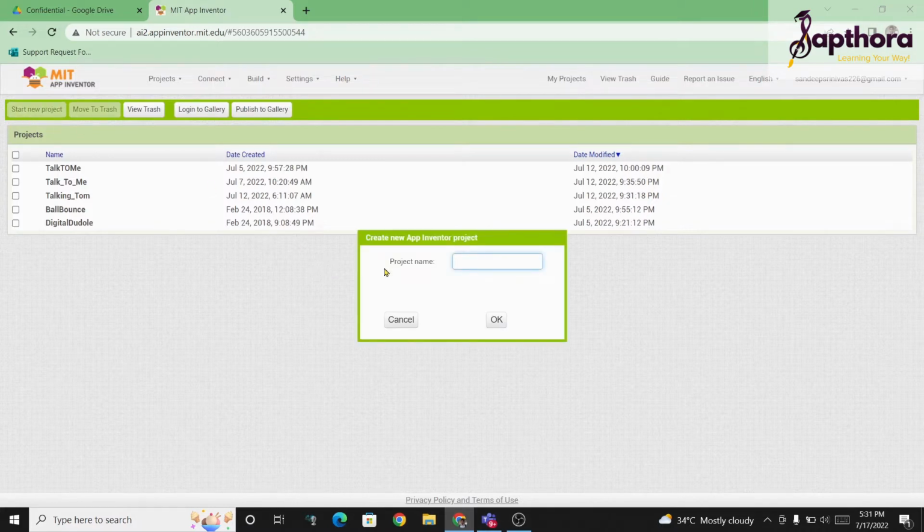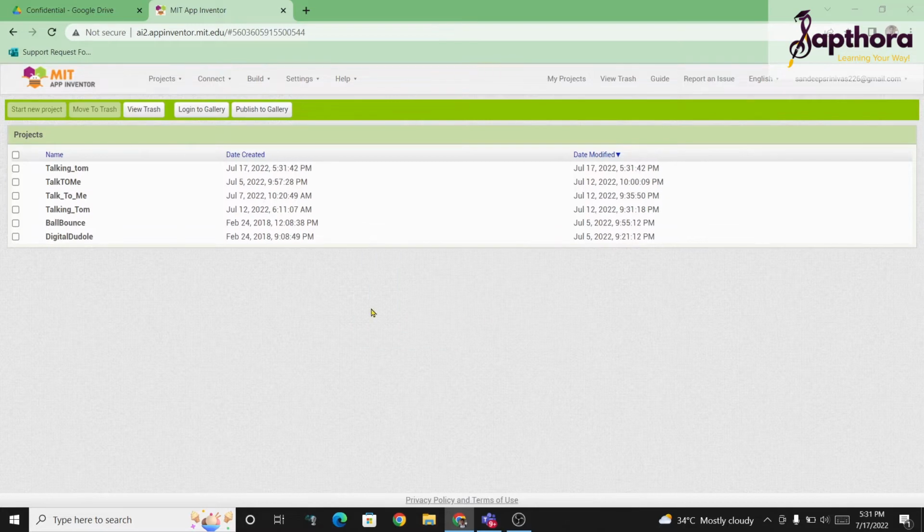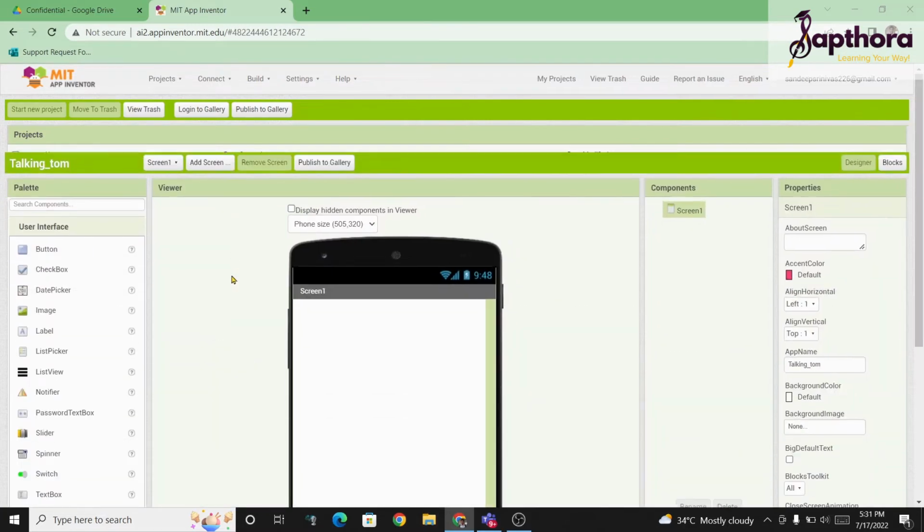Let us click on this start new project and create this project Talking Tom. I'm writing this name without giving any space, so instead of space, let me just put an underscore. Yes, Talking Tom. Yes, I'm able to create this.